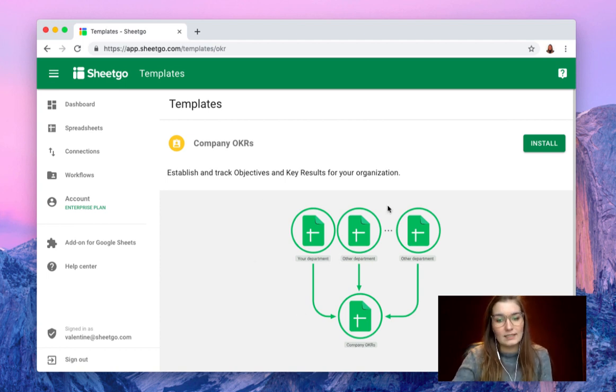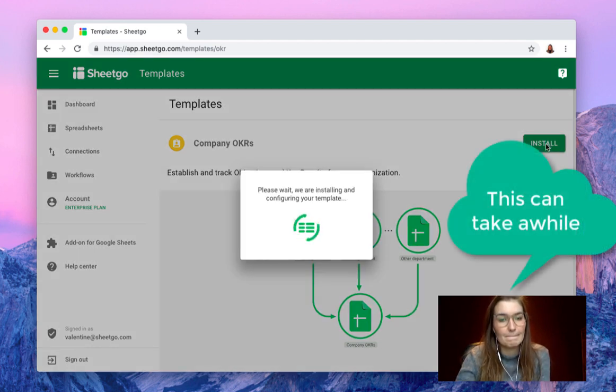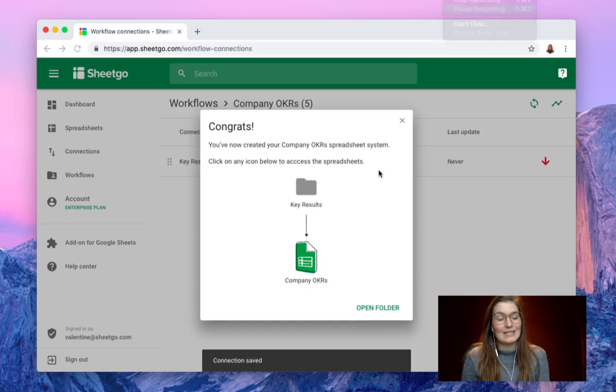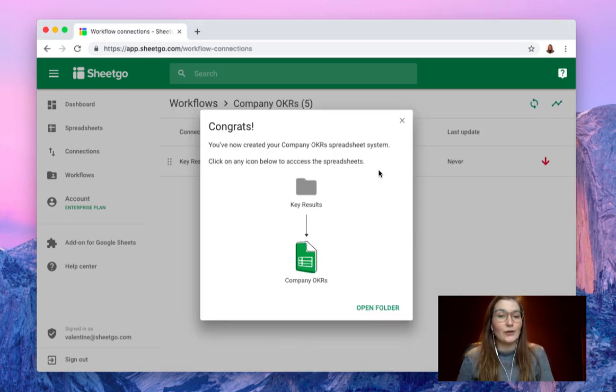So this is how the system looks like. We have several spreadsheets per department, and these are combined in one folder. And there's a connection in place, a consolidation, a merge of this folder in the master spreadsheet, for them to have a clear overview of the progress of achieving your company goals. But by clicking the install button, we will see how it looks like. There we go. SheetGo has now created the system inside your Google Drive.